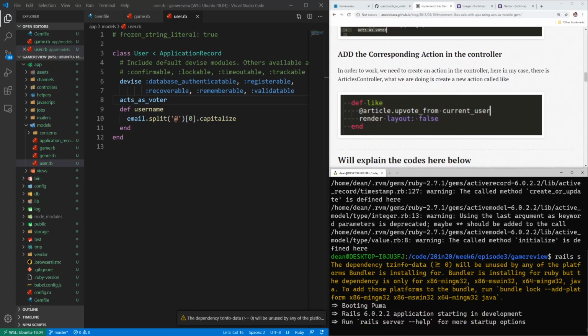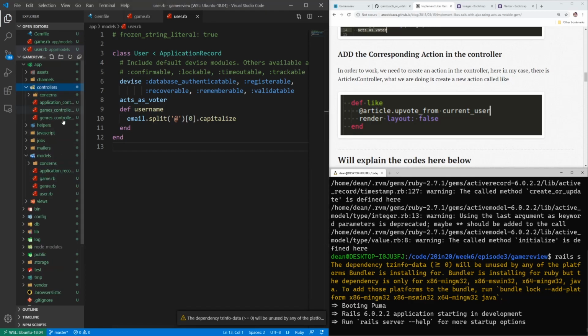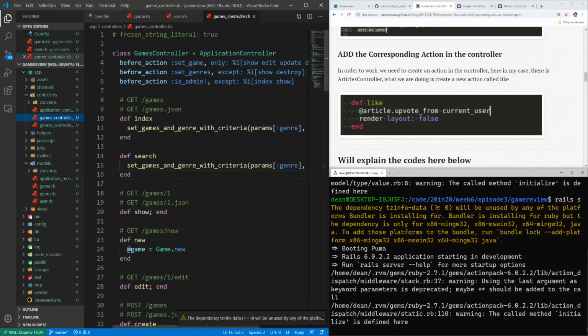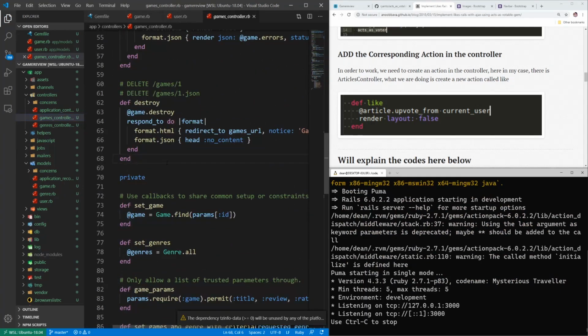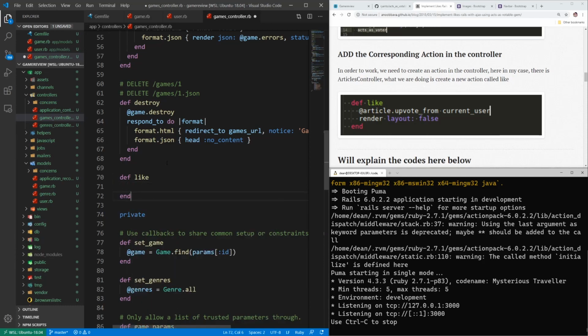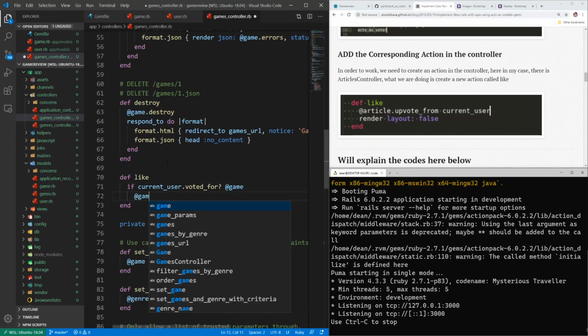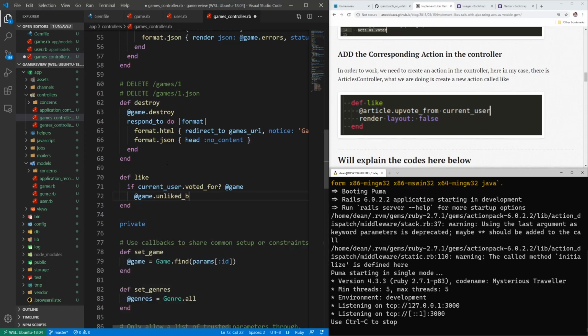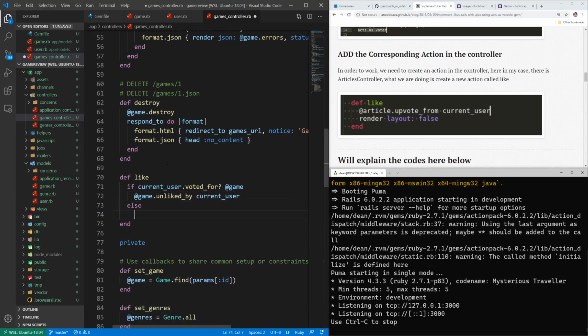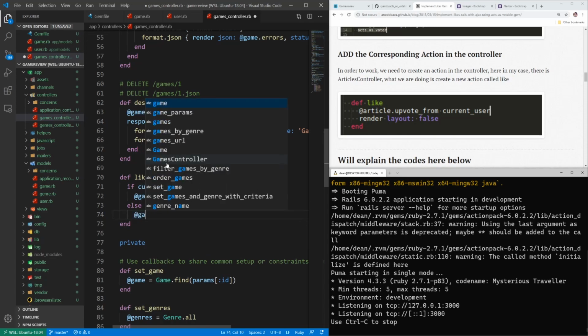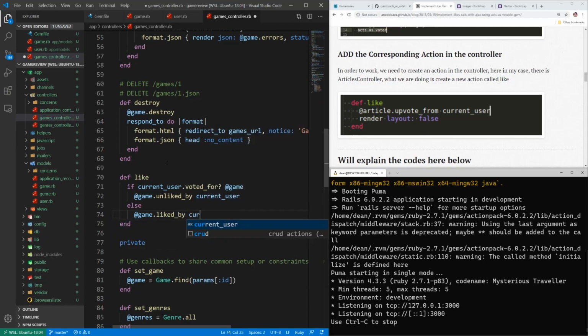Now we need to add in this ability to like a game. So I just need to open this up real quick because I did this a little bit differently. So if we come into our controllers and our games controller, and I'll scroll down to below the destroy, we need a def for the like action. And for this, we'll say if current_user.voted_for? @game. So if the current user has already liked this, then @game.unliked_by current_user. Else they haven't liked it, so let's make them like it. So we'll say @game.liked_by current_user.